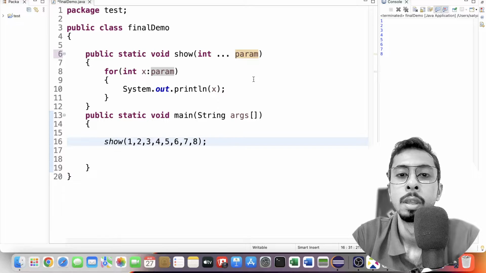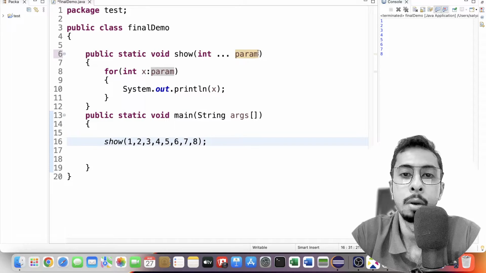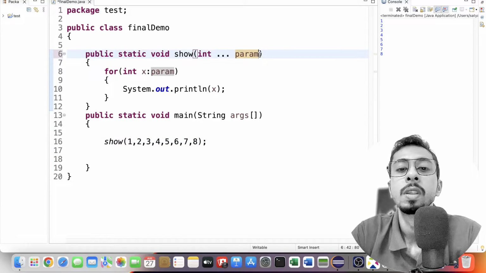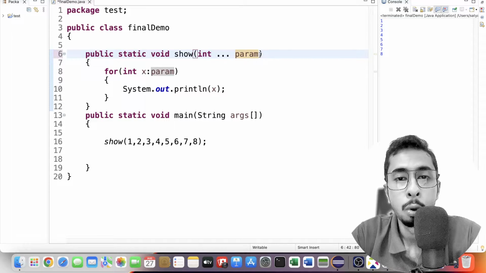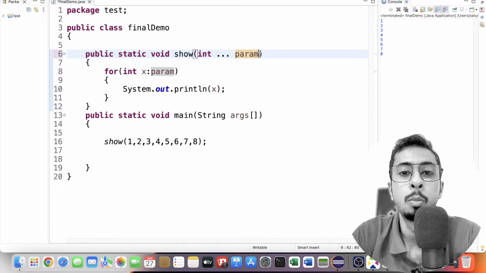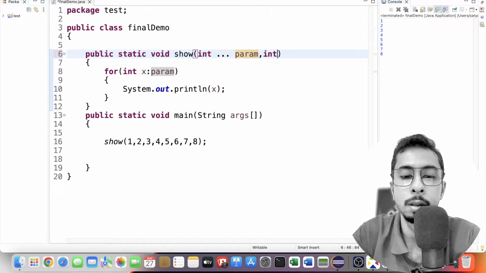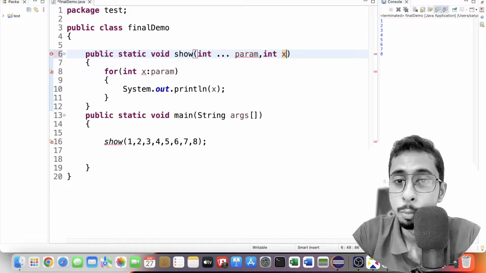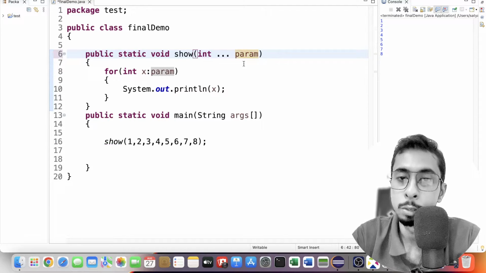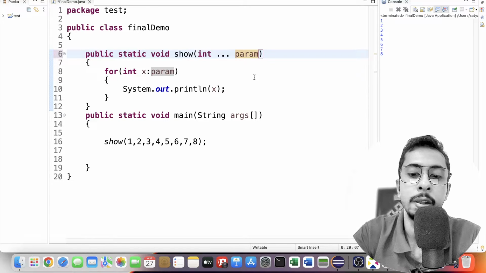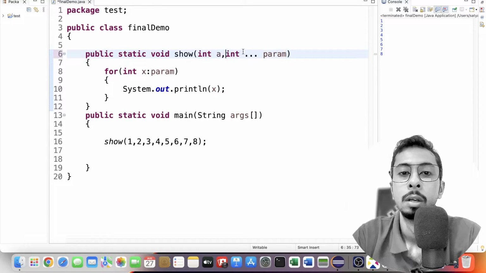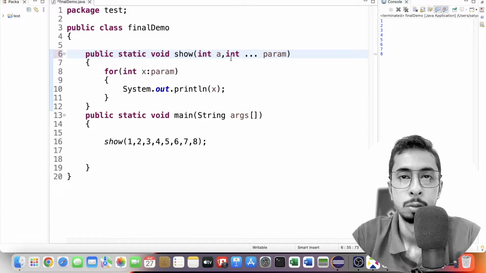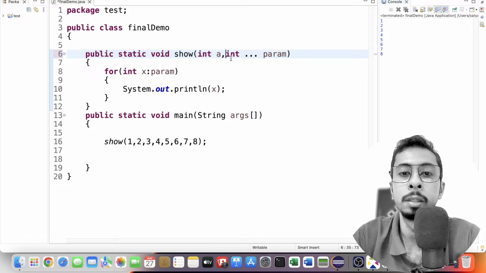The rule is, although you can overload it, let's forget about overloading first. Let's talk about whether you can send any non variable length arguments here. Can you send int x here? It turns out that no, you cannot do that. Is that true? No. You can actually send it before the variable length argument. This is fine. As long as you are sending the variable length argument at the end, it should be on the right end.